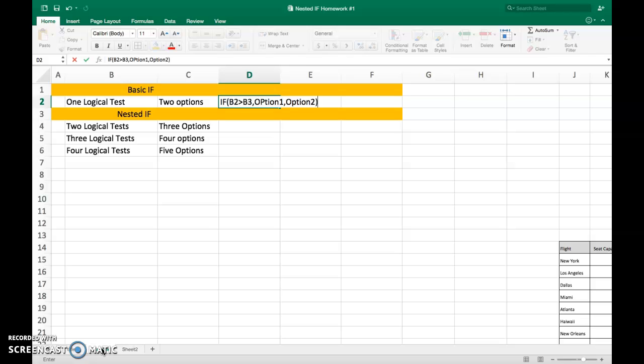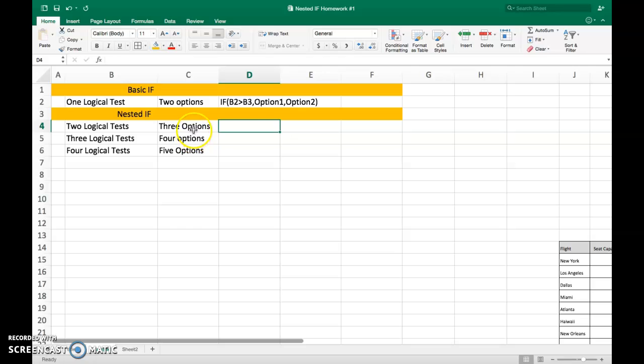But where the nested if function comes in is if we have more than two options. So anytime you're looking at more than two options, you know that you are now looking at a nested if. So if you have three options, you need at least two logical tests. If you have four options, you will need three logical tests. And if you have five options, you will need four logical tests. If you're looking at more than five options, then you probably should not be using the if function, and instead, you need to look at using a VLOOKUP function.